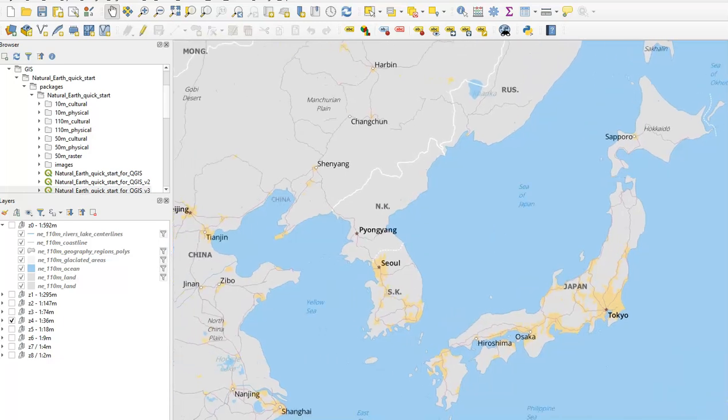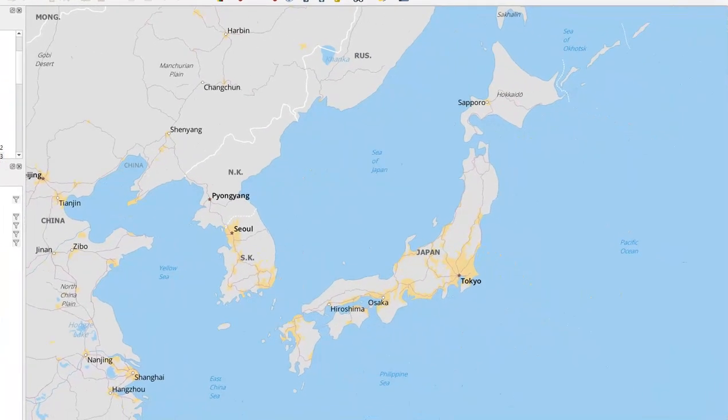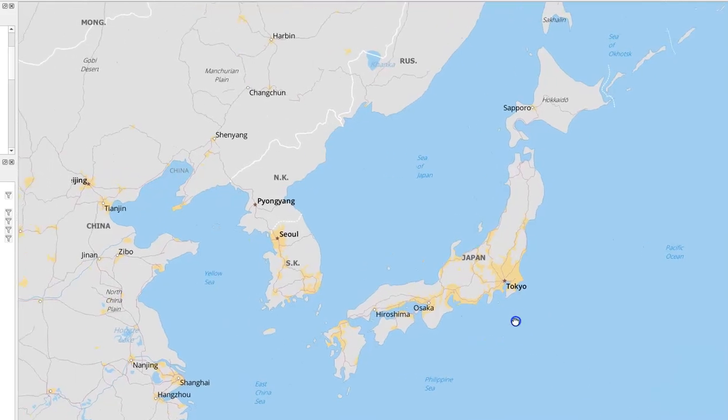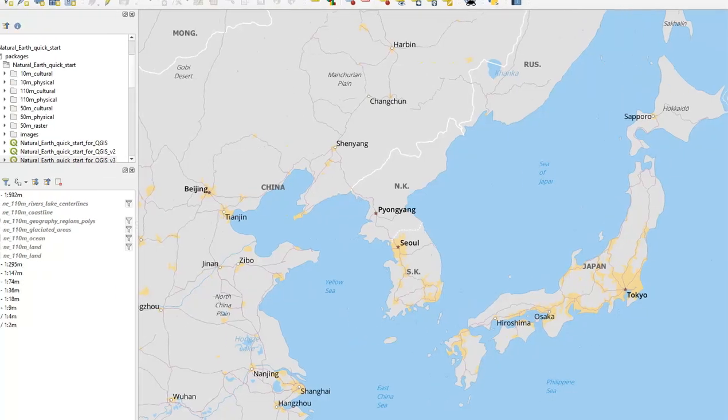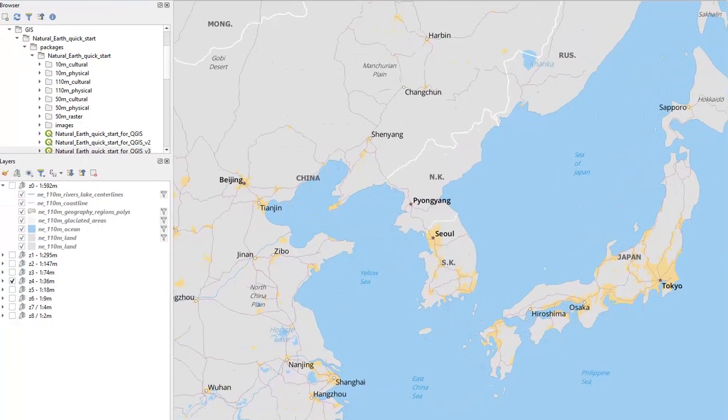Okay. All right, so I've got Japan in the screen now. Step 6 tells us that we need to turn off some things. So let's do that. We're going to go over here to the Layers menu. So here's our Layers menu, this area right here.